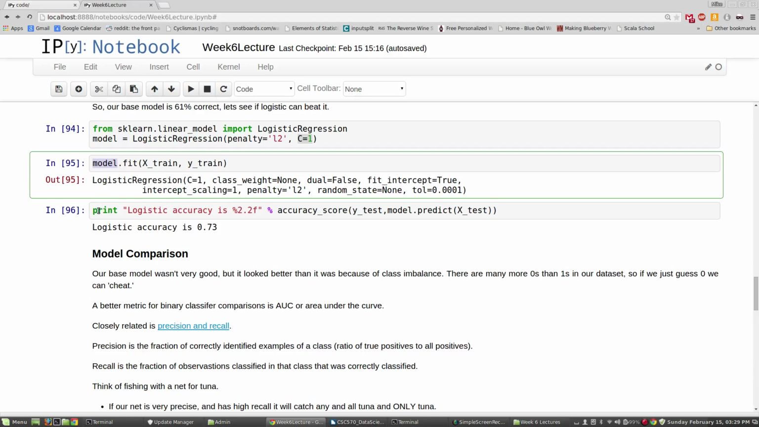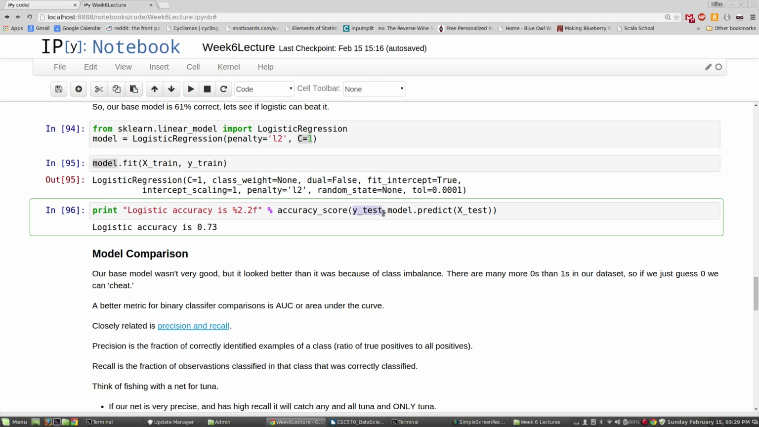I'm going to use that exact same accuracy score metric, and I'm going to say, give me the accuracy score for the difference between y test, which is the true value, and model.predict x test, which is actually the y hat variable, or the predicted variable. If we compare the two, we find out that logistic regression got it right 73% of the time. It's really pretty good. So our base rate model wasn't very good compared to logistic regression, but it did work surprisingly well.